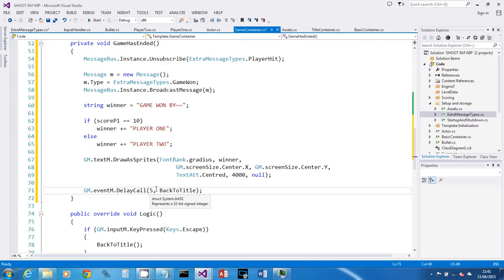Okay, so the only final thing we need to do is we need to get the actor to subscribe to this game won message so that we can't keep controlling it.